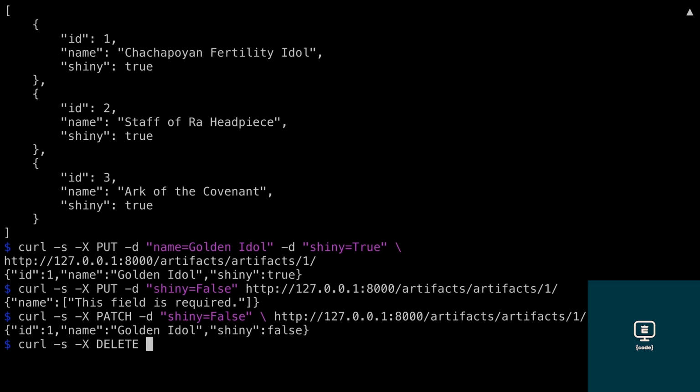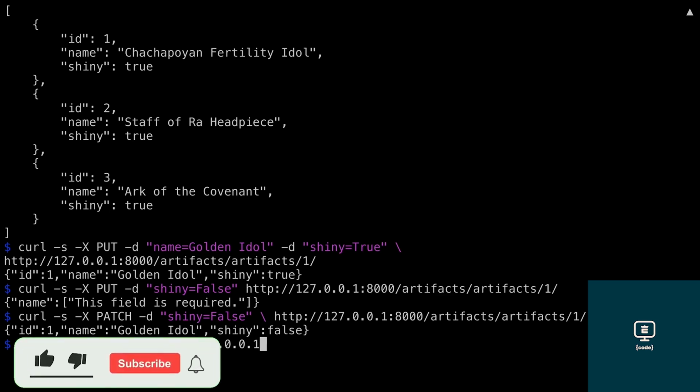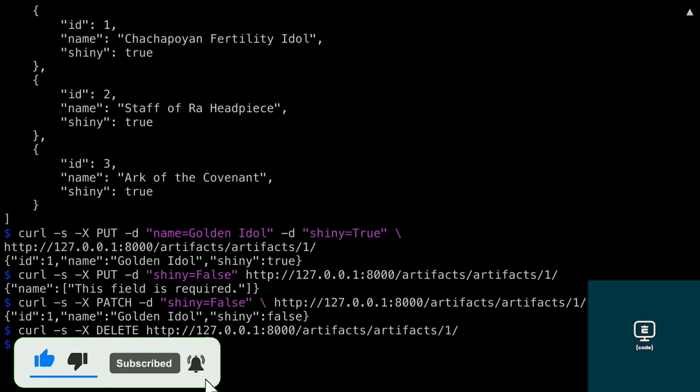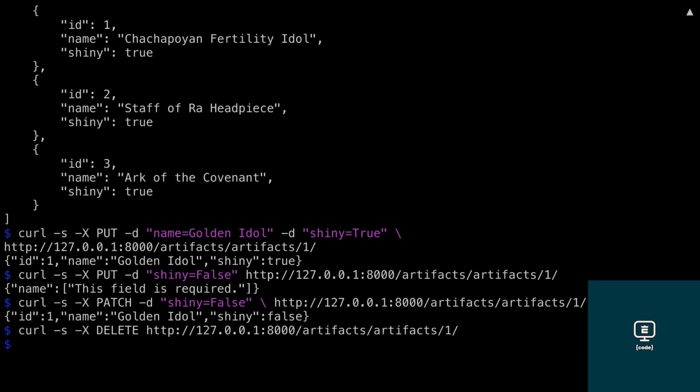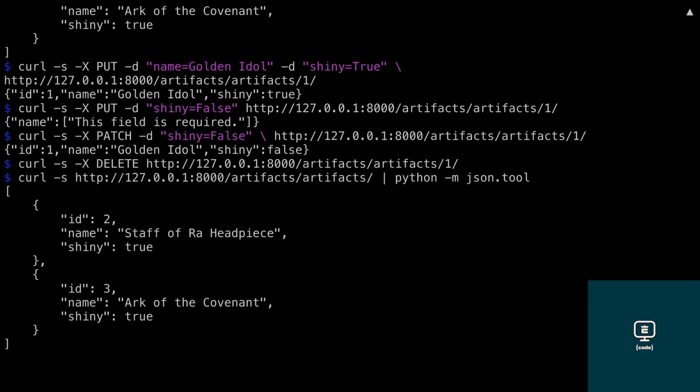The only HTTP method left is delete, so here it goes. Once again, -X, this time with delete. Specify a URL that has a specific object. In this case, you get nothing back from the server. If I run the listing get again, you'll see that the golden idol is no longer there. I guess Balak took it out of inventory.